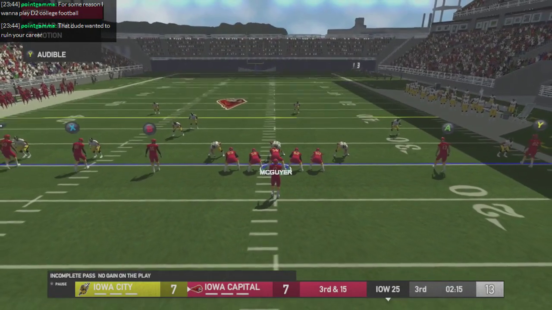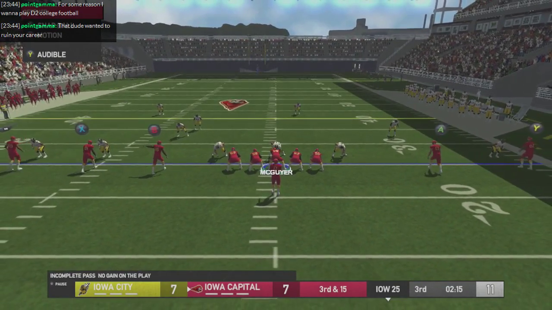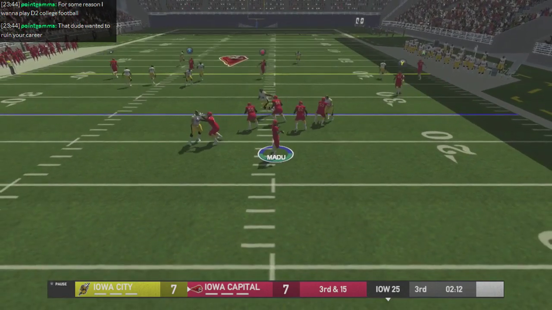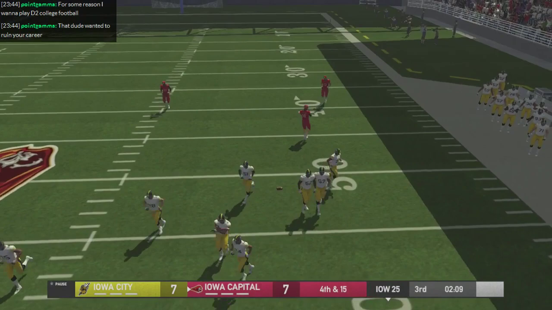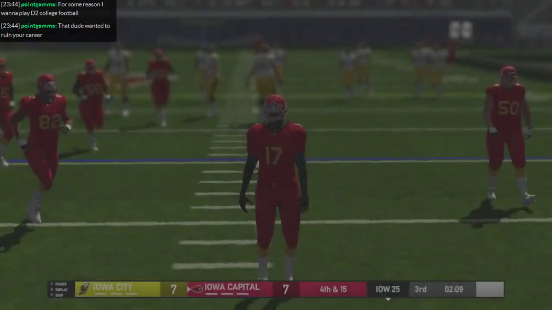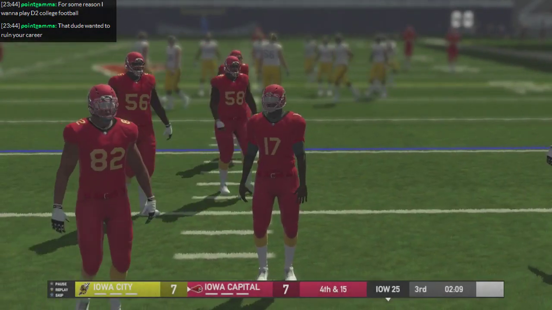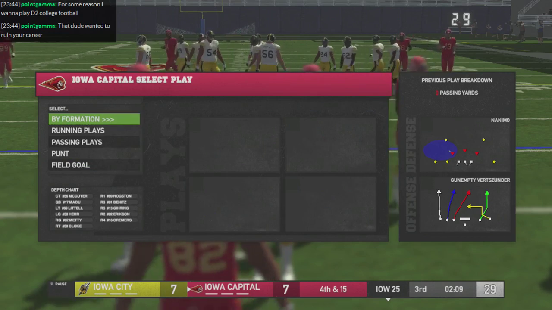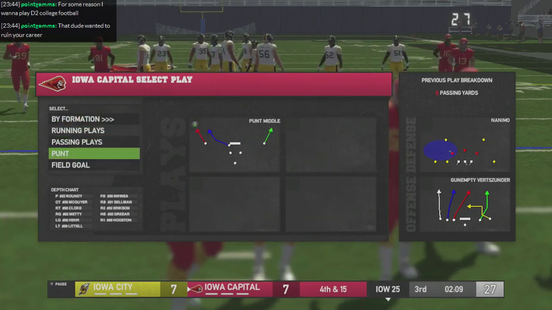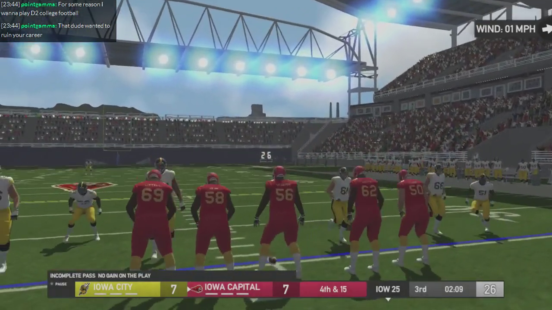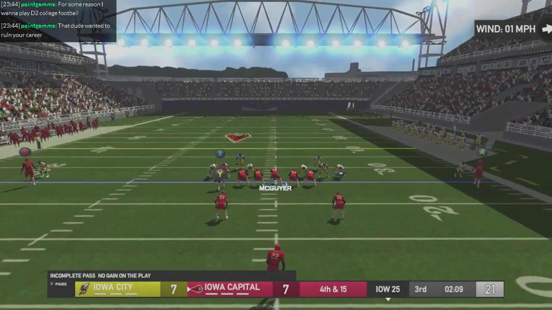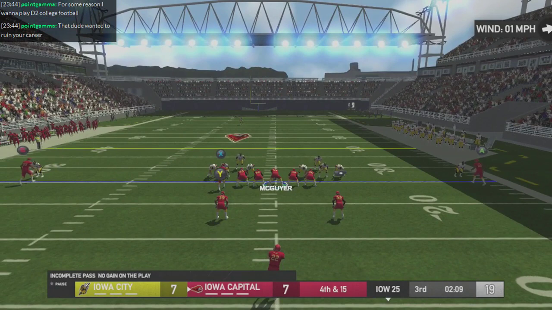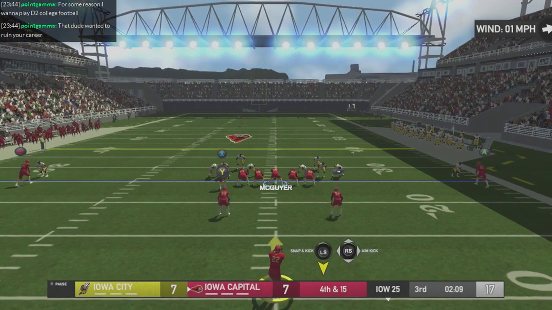That dude wanted to ruin your career. He definitely did. I forget what his name was. Markel Wade. Oh, shit. Is he going to catch it? Nope. He was going to Markel Wade me. Yeah, I think he was the dude from Arkansas who, even after the guy called for the fair catch, just leveled him anyway and then acted like he did something.